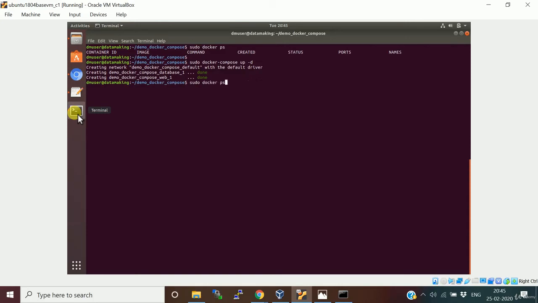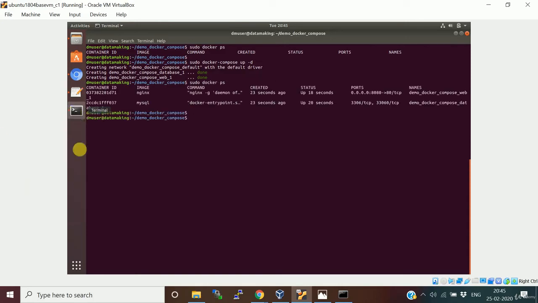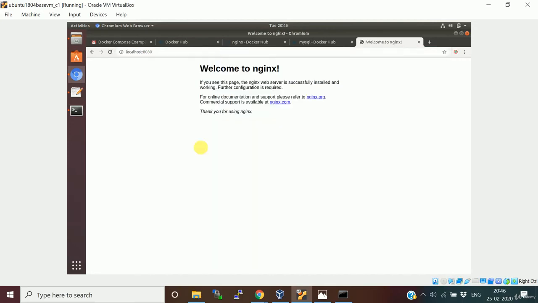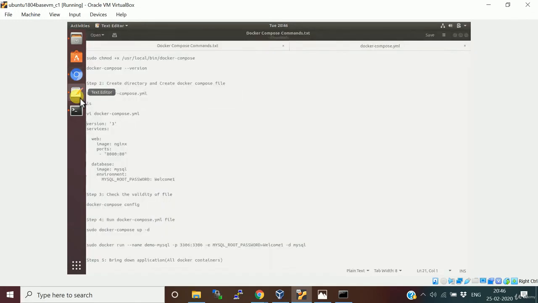So again check the docker ps command. You see there are two containers running. One is Nginx, another is the container for MySQL. So let's go to the web UI. I'll just say localhost 8080. So the Nginx service is running. So we are able to access the web UI. Similarly, you can expose the port number 3306 to a local host port number, and you will be able to log into the MySQL.